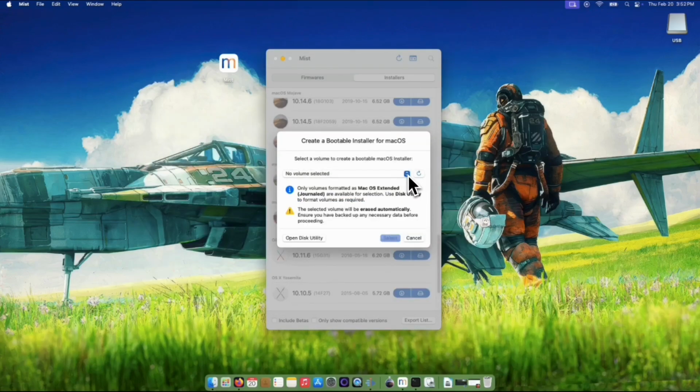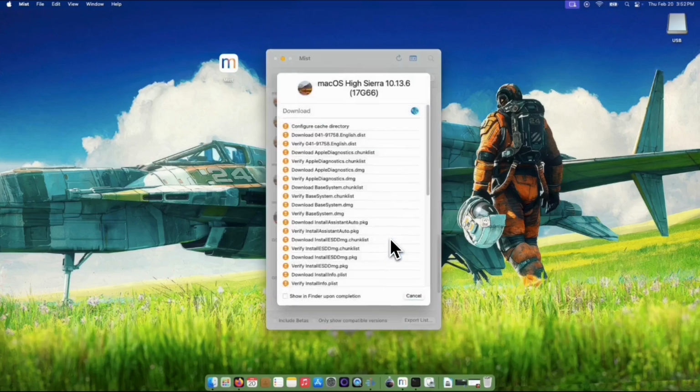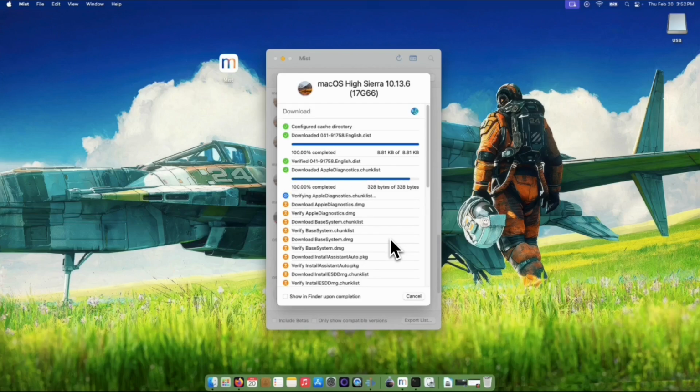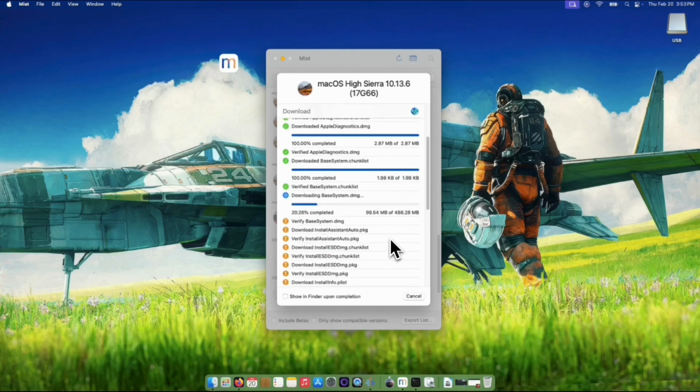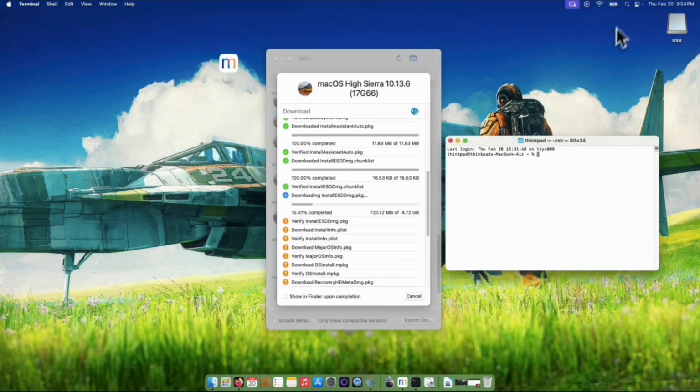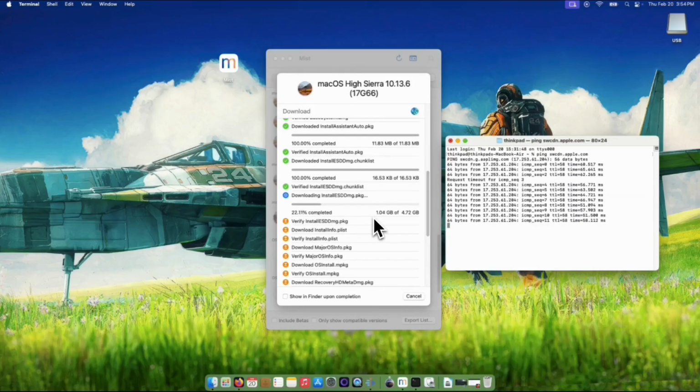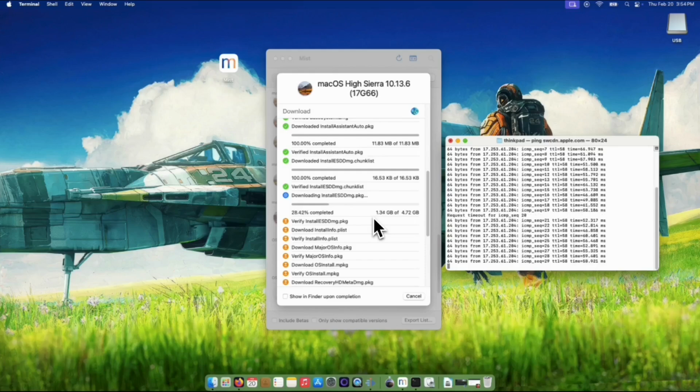Click the Refresh button and choose our newly formatted drive, then click the Select button below it. Mist will begin downloading the installer file directly from Apple's servers. Just like with any large file, this might take a little while depending on your internet speed. You'll see a progress bar that shows how far along the download is. What I typically do when downloading any installer from Apple, I open up a terminal window and type ping swcdn.apple.com to potentially stabilize and speed up your download.